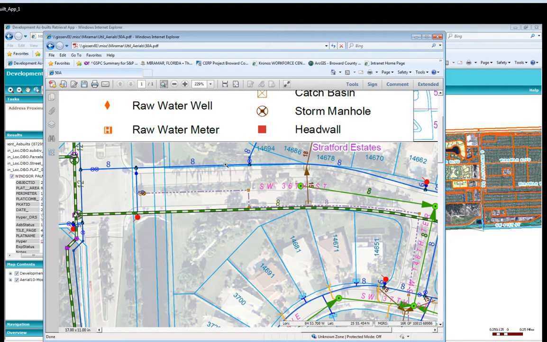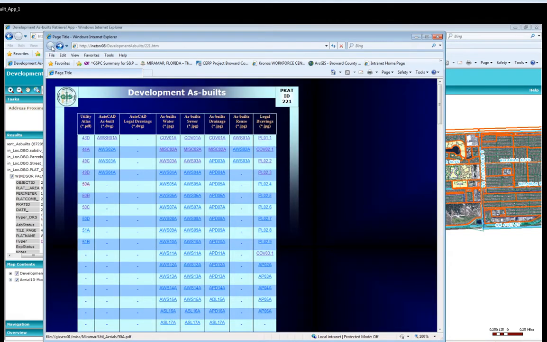So if they're just going to go down here, they can concentrate on the water theme, water as-built. Now everything here is kind of coded, so let me go over this real quick. This is a Utility Atlas PDF. It gives you an overall picture, just like what I showed you just now. This is an AutoCAD as-built. Then you have as-built separated water, sewer, drainage, reuse, and legal drawings.